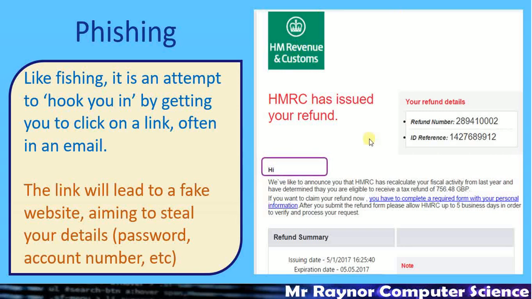So firstly, it says hi and then there isn't a name after that. A real company like a bank would always know the customer's name who they're writing to and would quote it in the email. Secondly, we've got several spelling or typing or grammar mistakes. You might just skim read it and not notice these, but it says "weave like" rather than "we'd like" to announce that HMRC has "recalculate" your fiscal activity. They've spelled "they" with an A. And then another one down at the bottom, the expiration date. Often with phishing scams, they try to pressure you into thinking it's something urgent that you need to do today, or act now to protect your account and that kind of thing.